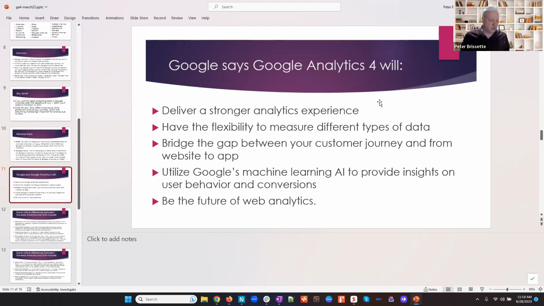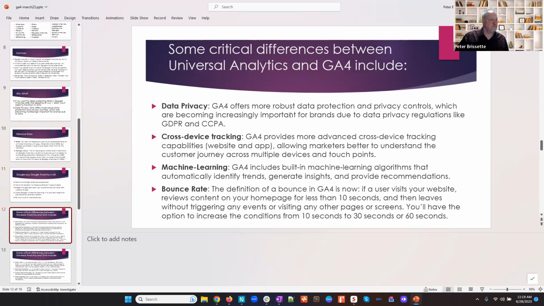That's what a lot of this is really driving for, in particular for people that use Google Ads, and we'll talk a little bit about that. If you're using Google Ads, GA4 is supposed to give you much better data, in particular on conversions, in order to improve the ability of your ads to convert better with the data. And it's supposed to be the future of analytics. Big differences we've talked about: data privacy, cross-device tracking, machine learning, bounce rate.